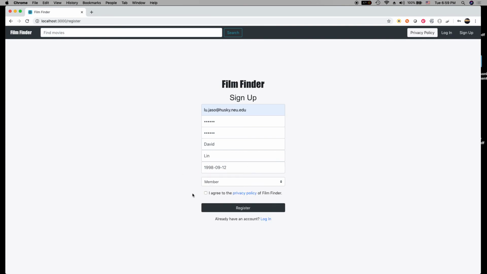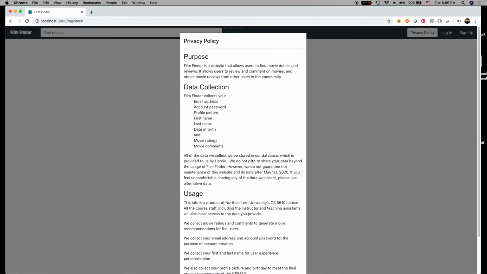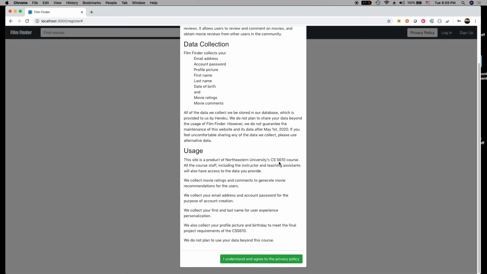And you agree to be a member, and you then have to read the privacy policy from the website, which talks about what Film Finder is. As I said before, it's basically a recommendation engine to allow users to review and comment on movies and obtain movies from other users in the community. It covers data collection, so we don't grab your data after the course is over on May 1st, and we can allow you to use alternative data. And this was just for the Northeastern University web dev course.